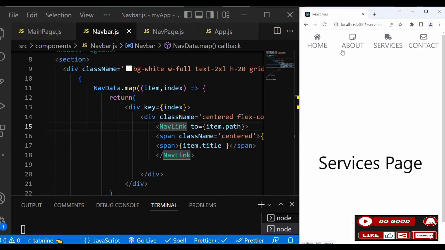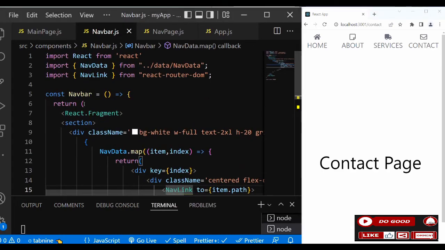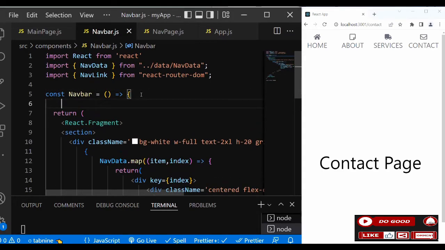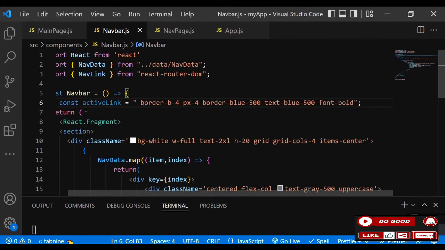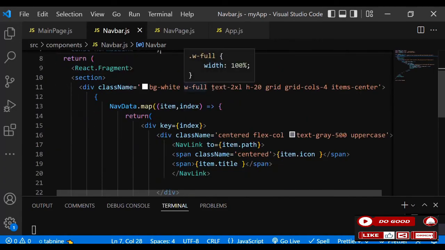What else? Now let's style the activeLink. Okay. So to style the activeLink, let's go up there. Good. Now inside that, let's create an active class. So we say const activeLink should give us a border bottom of 4px, border blue, text blue, and font bold. Okay. Then we have the second class, which is the const normalLink. We make it empty.